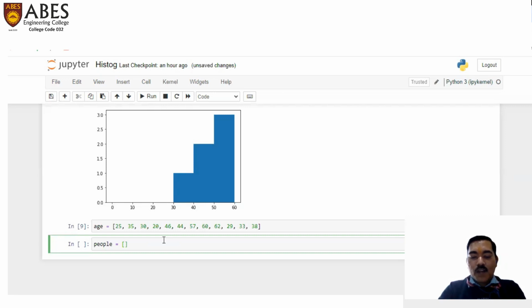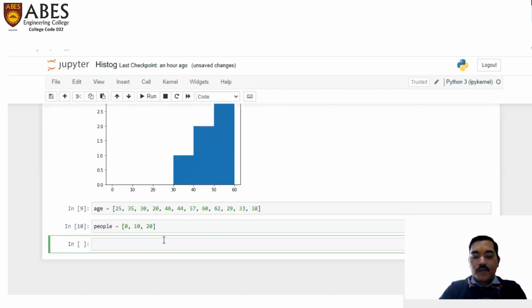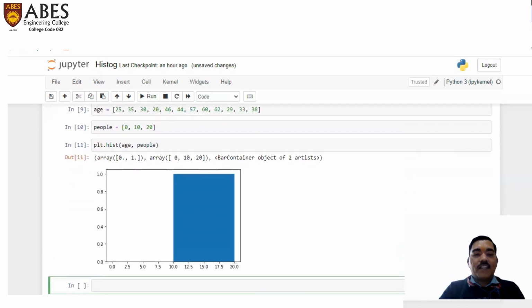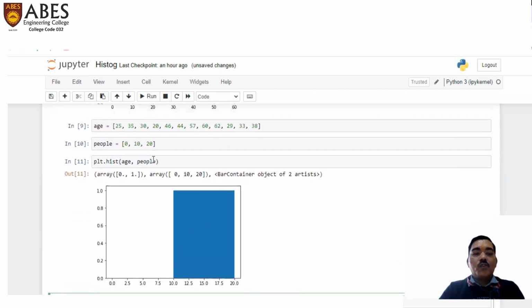Suppose the range we have provided is 0 to 10 to 20. Now we can plot the histogram. We are using the plot hist method with age as well as the number of people. So it plots accordingly, and it shows the ranges 0, 10 to 20. Those are the ranges, and those are the people.